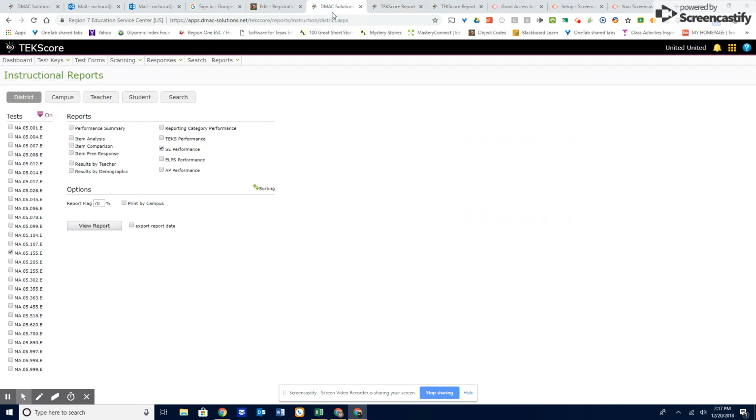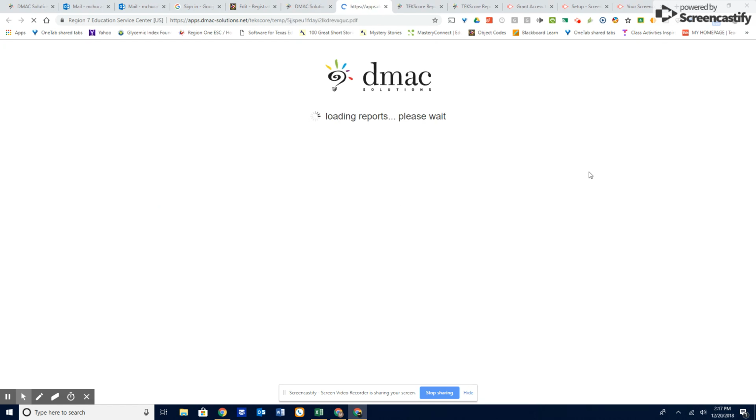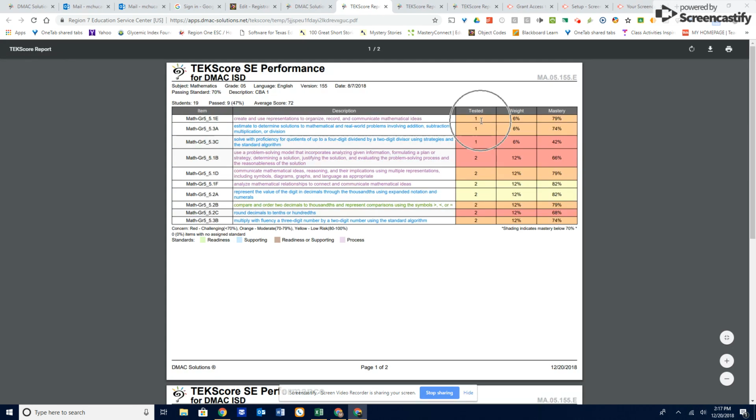Of course, you could even run it by weight. So for example here, which one did I test the most? Some people want to know that as well. So if you run that report, it's going to give it to you by weight. If you notice number of tested, 1, 1, 2, 2, and then so on and so on.